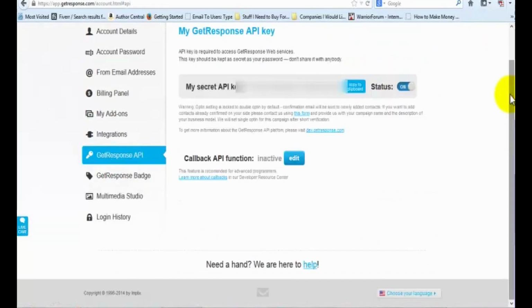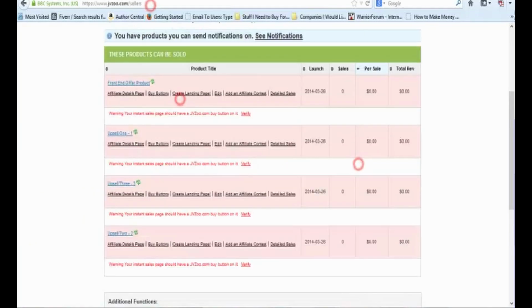And you're going to come to a screen that says My Secret API Key. Now, obviously, this is blanked out because it is a secret key. You want to go ahead and click the button that says Copy to Clipboard. So click that button. You're then ready to come back to your JVZoo front-end offer product. I'm just going to go into the Edit function.